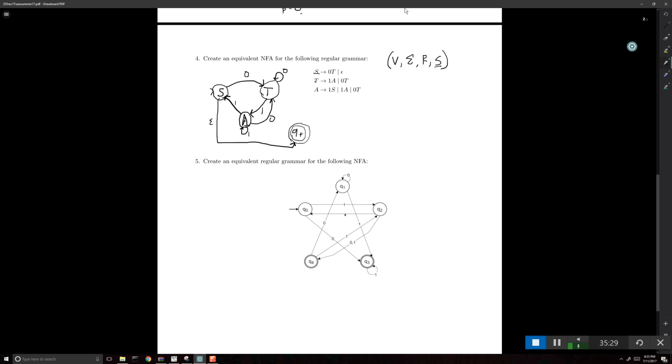Now, just like going from a DFA to an NFA, the purpose of going from an NFA to a regular grammar is to start trying to prove that regular grammars and NFAs are equivalent. But in order to do that, you have to show that you can convert both from an NFA to a regular grammar and from a regular grammar to an NFA. So we've done the latter. Let's go ahead and do the former. We're provided with an NFA and asked to create the equivalent regular grammar for it.